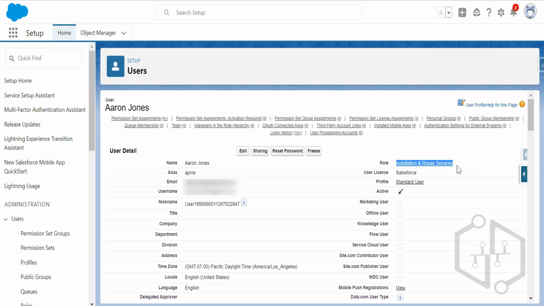You have to assign that role to a service resource, or if your business demands a different role, then you have to create a different role for what your business requires. So for the hands-on purpose, this installation and repair services role, which came out of the box with the managed package, you can assign to a service resource. Now, profile is standard user as of now. He is a service resource, so we do not need to assign any kind of system admin profile to him. That's a standard user, license Salesforce.